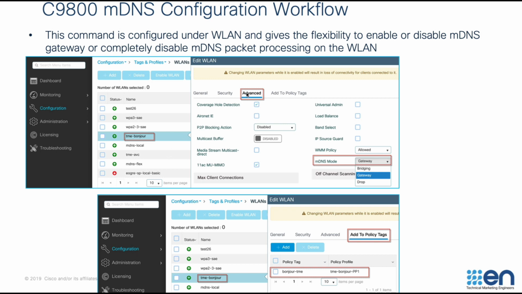Then we would go to the Advanced tab, and there is an option where you can configure the MDNS mode of the WLAN. As you can see, you have all these available modes that we discussed before: bridging, gateway, or drop mode. Once we configure these MDNS services on the WLAN, we go to the next step, which is add to policy tags, and here we map the WLAN with the policy profile that we created in the previous step.